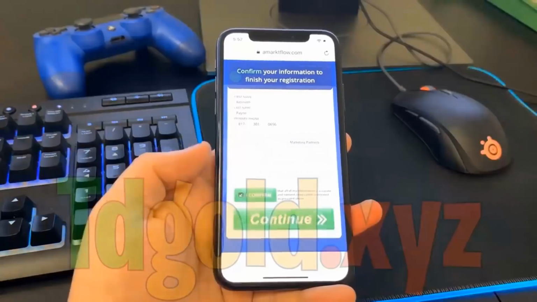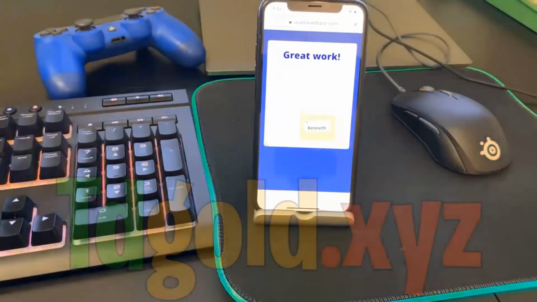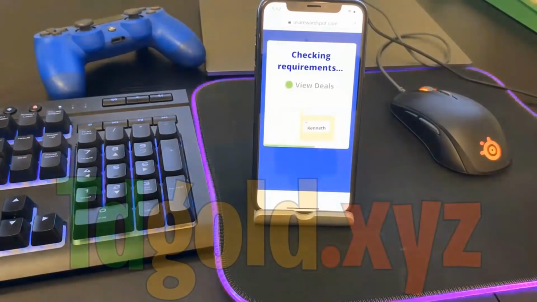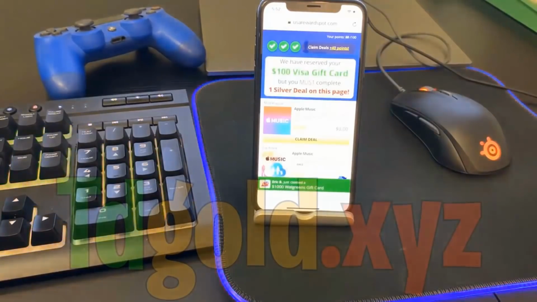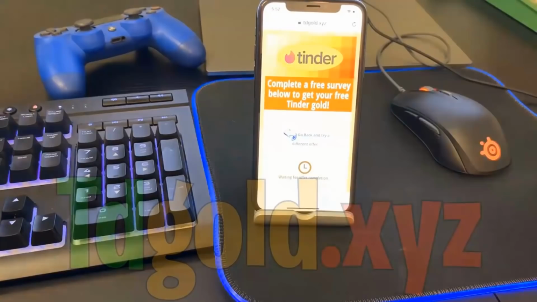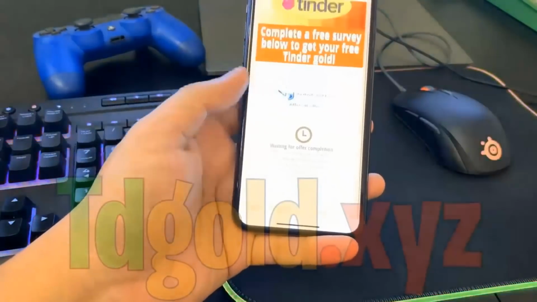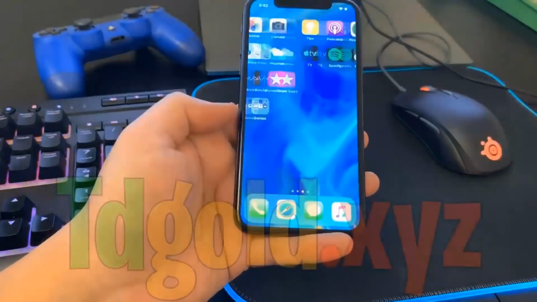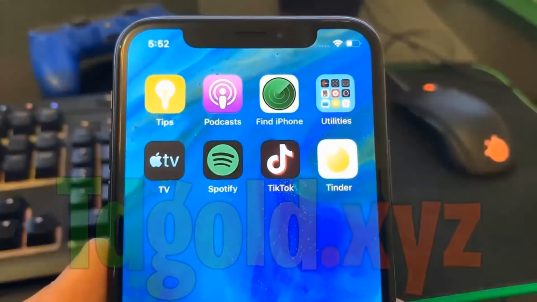So I can hit that confirm, hit continue, and now we're just going to wait for it to load. Alright, so it's going to check the requirements to make sure we did everything legitimately so we can be successfully verified as a human. And now we can exit off that screen. And now we have successfully completed the human verification, and we will now have 6 months of Tinder Gold loaded onto our account. So I'm going to open up Tinder right here, and you will see that I now have Tinder Gold successfully.